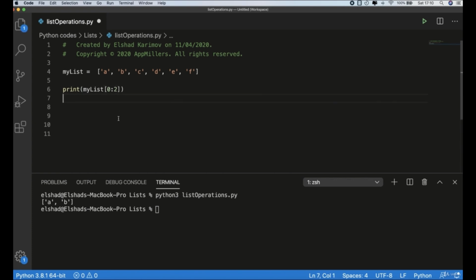If I omit the first index, it will start from the beginning and print out till the index that is before the second index. So if I remove 0 from here and omit it and run our function one more time, you see that the result is not changed. So if you are going to start from the first element, you don't need to provide it.